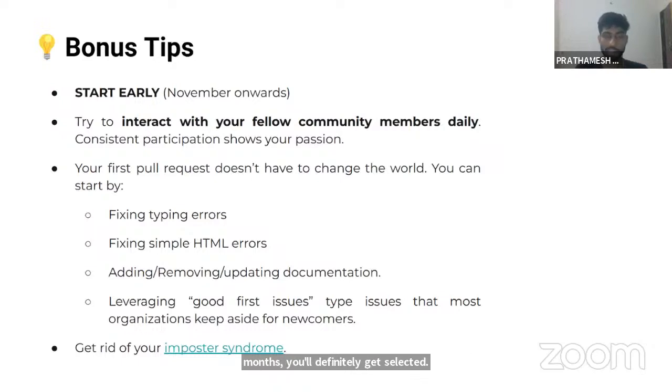GSoC is, I would say, pretty overhyped in India. It's not that hard to get selected. So definitely try your best and get rid of your imposter syndrome. If you try hard enough, you'll definitely get selected.